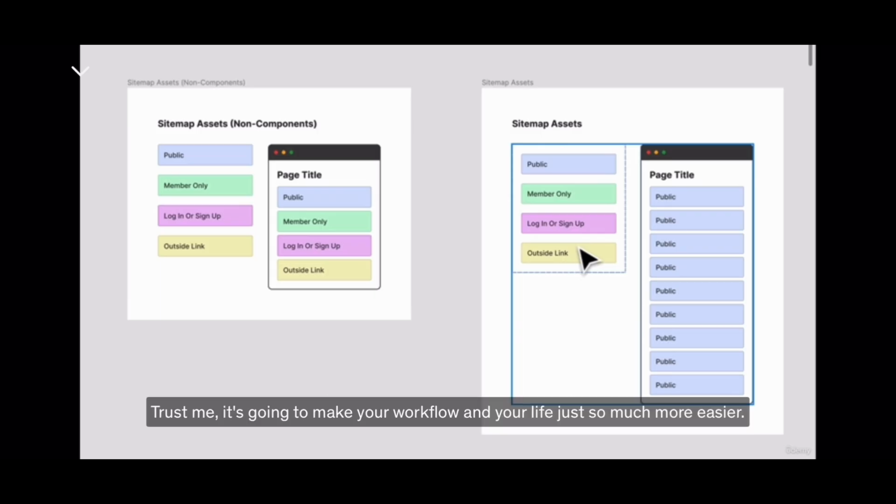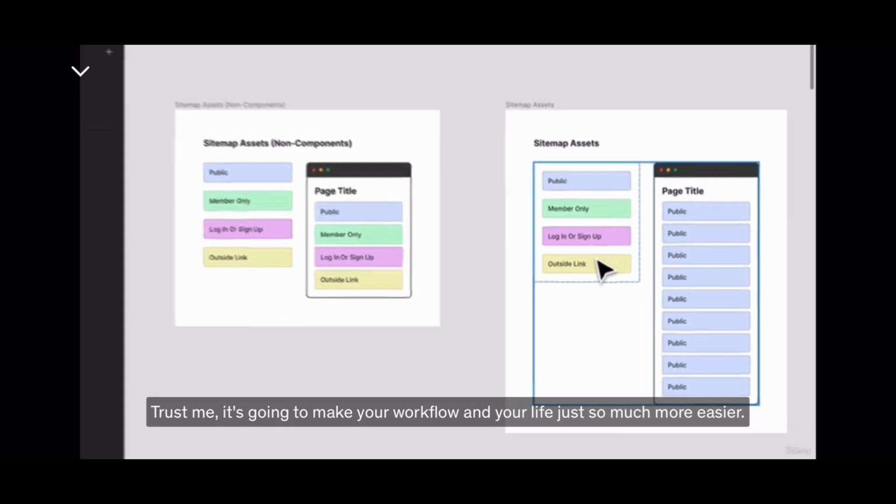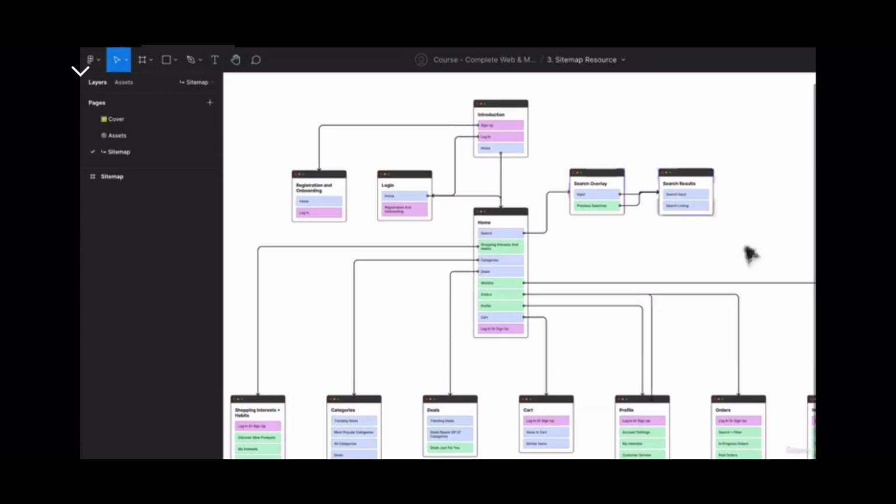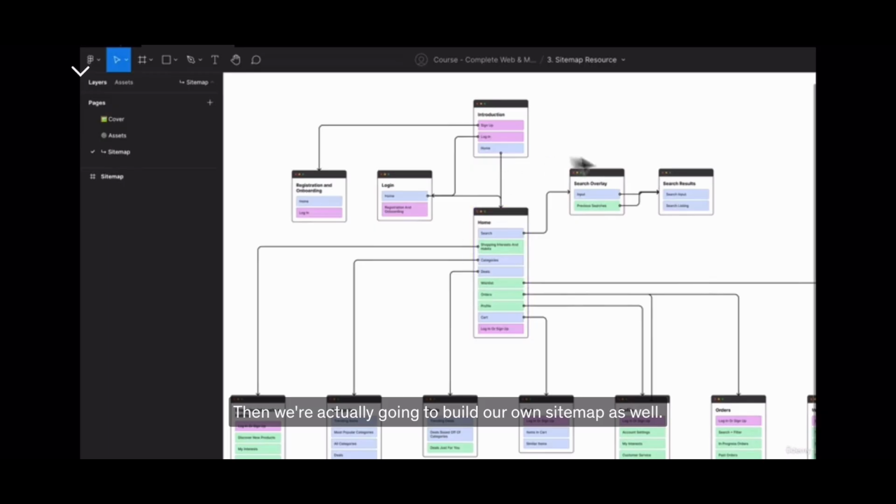And that's going to be super fun. Trust me, it's going to make your workflow and your life so much easier. Then we're actually going to build our own sitemap as well.